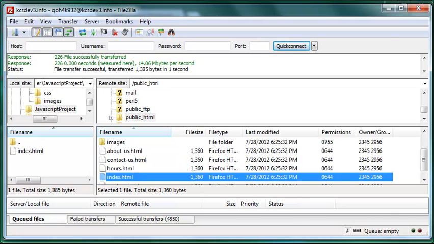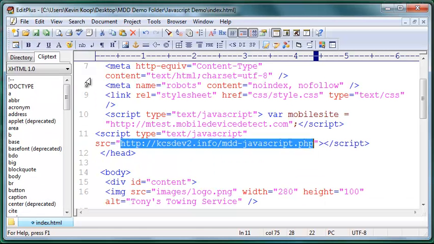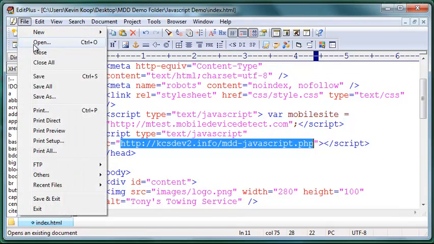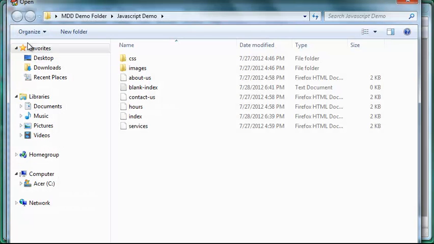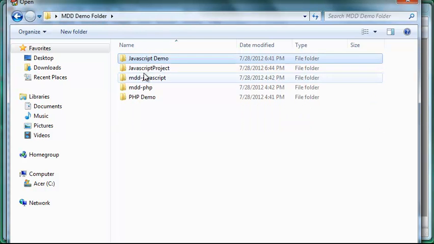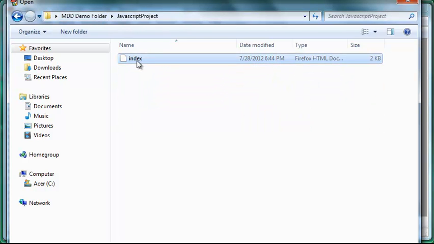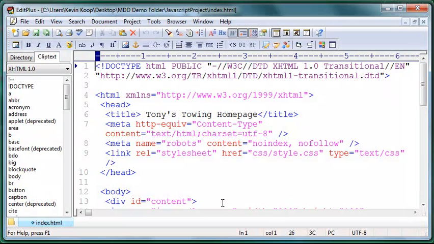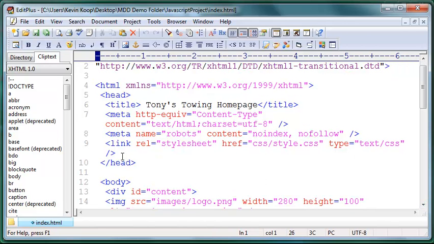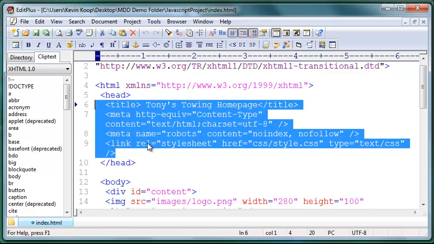Now that it's over here, we can open it up in our text editor. We need to be inside of the JavaScript project. It's this file that we just downloaded from the server, and I will open it. This file is now open. You can see that there is no snippet contained in the head area.